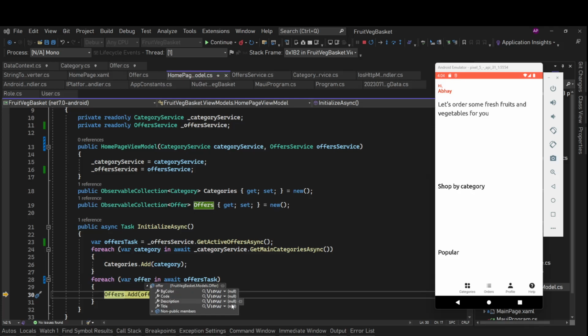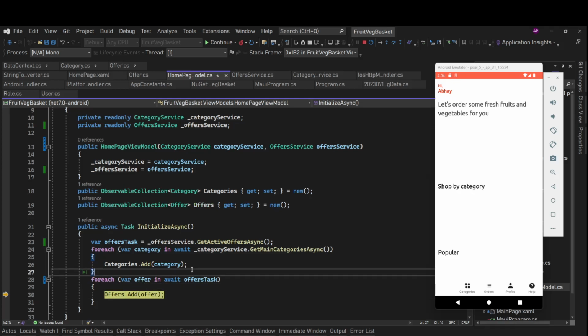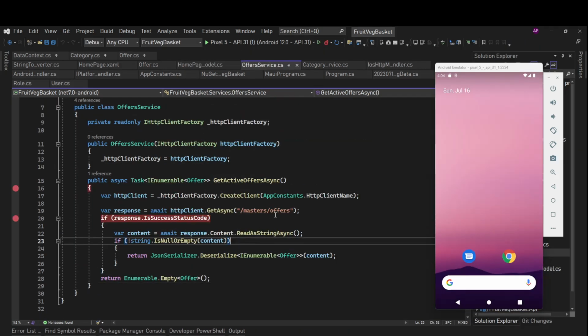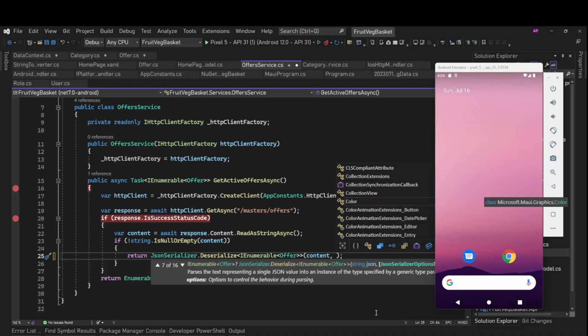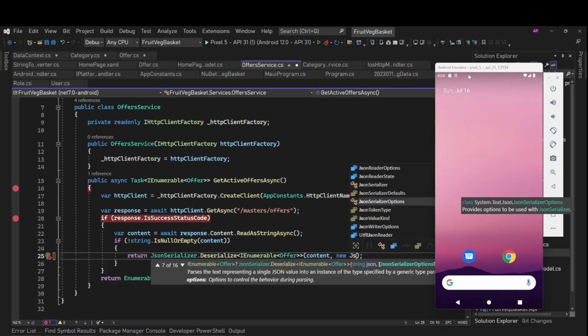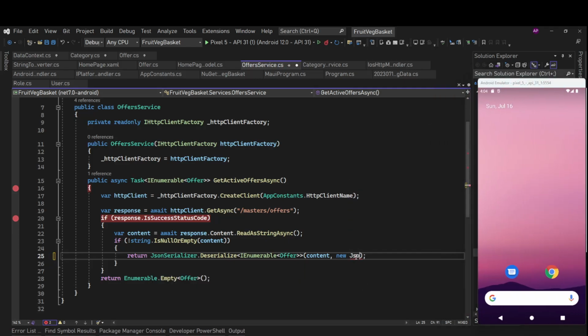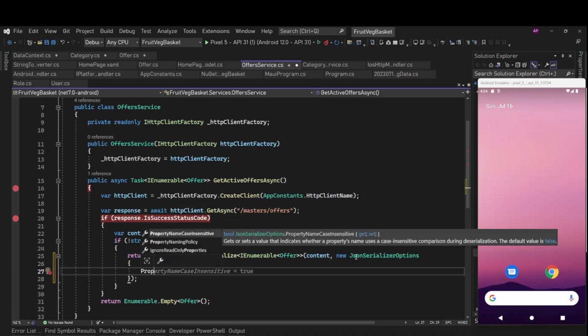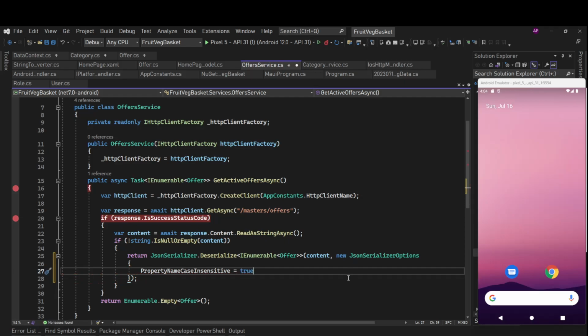Everything is null and that's because, okay, I got what the issue is. With System.Text.Json, what we are getting from the API is in camel case, so it is not able to deserialize it directly. We need to pass JSON serializer options to get the actual data. So we'll say new JsonSerializerOptions, and in here there is a property, PropertyNameCaseInsensitive. We can set it to true.